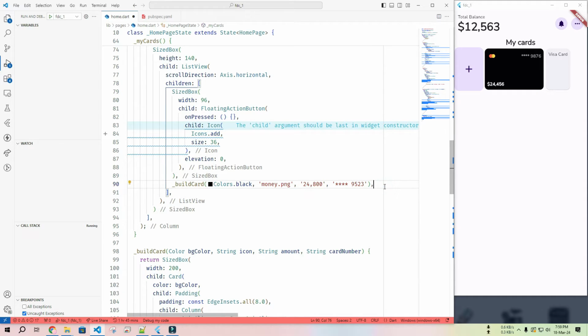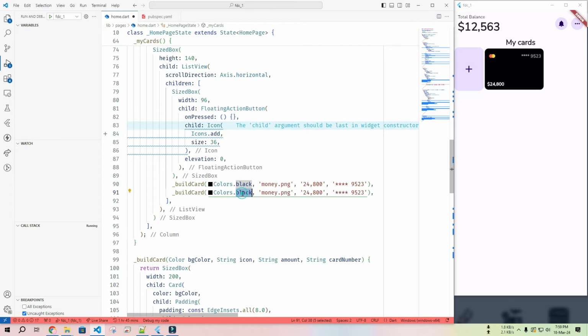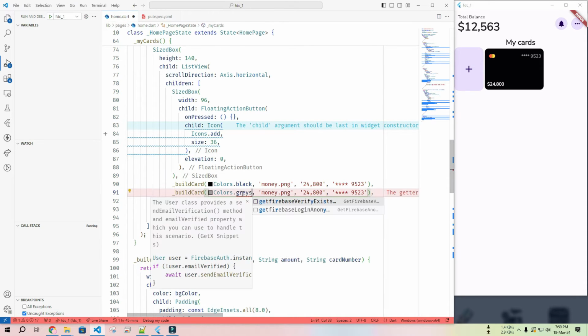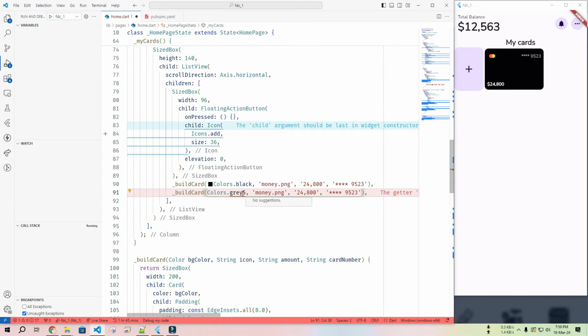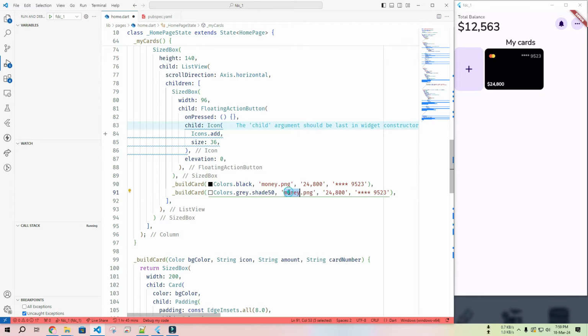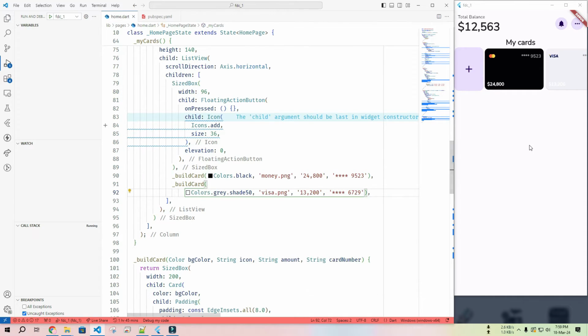Okay, so let's just save this and look at the preview. Okay, the preview is okay. So now I will duplicate this, and here color will be gray of shade 50, and icon will be visa.png. Amount will be 13,200 and card number will be 6729. Just save this, and here is our Visa card component.